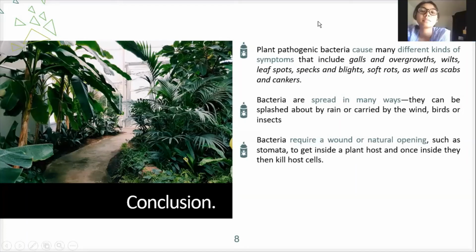Okay, from this topic, we can conclude that plant pathogenic bacteria cause many different kinds of symptoms that include galls and overgrowths, wilts, leaf spots, scabs and blights, soft rots, as well as cankers and cancers.